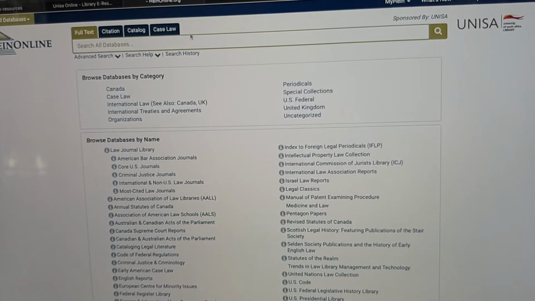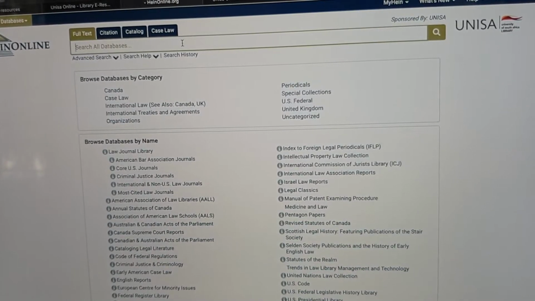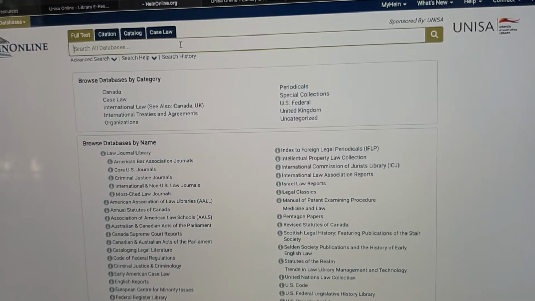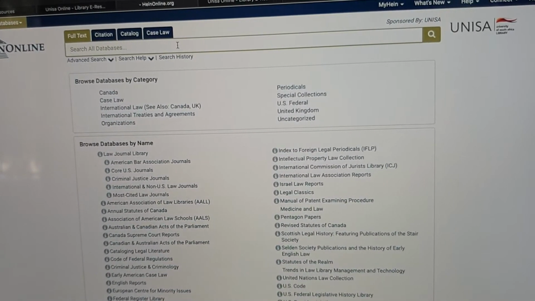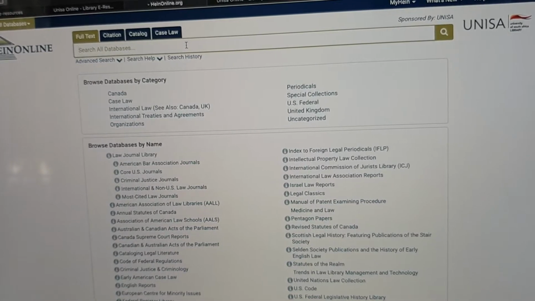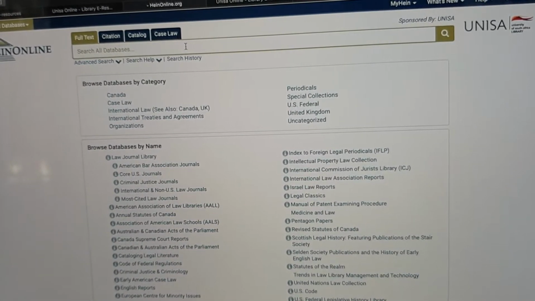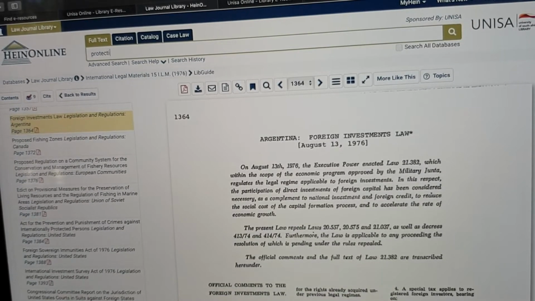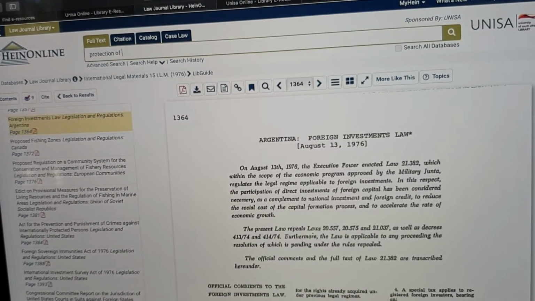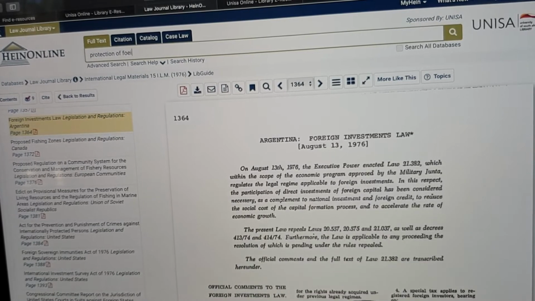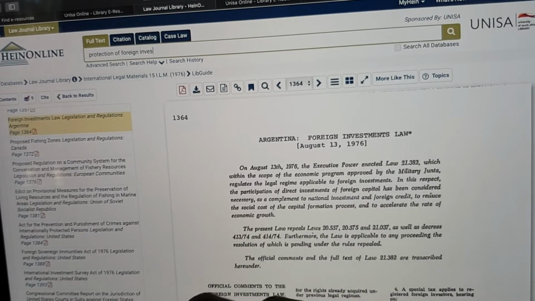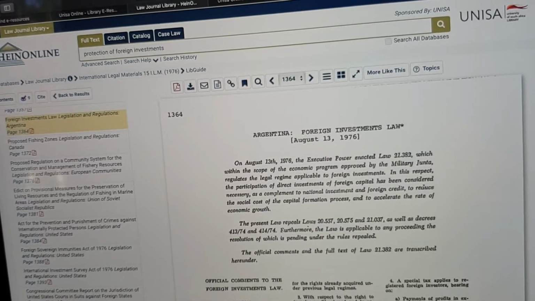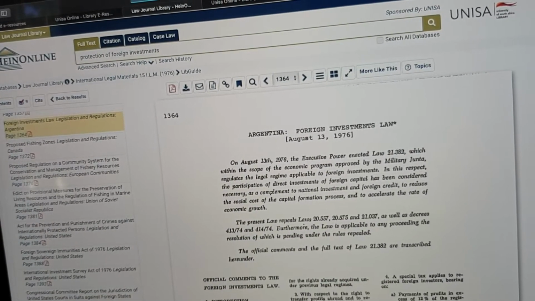Now under Hain Online, here you can then type your keywords according to whatever article or journal you're looking for, and everything that you're looking for will pop up. So let's say for example we are looking for foreign investments. Okay, and let's see what we find.